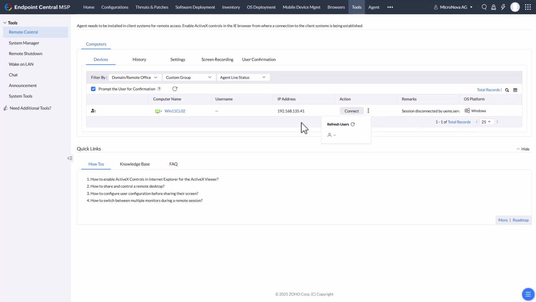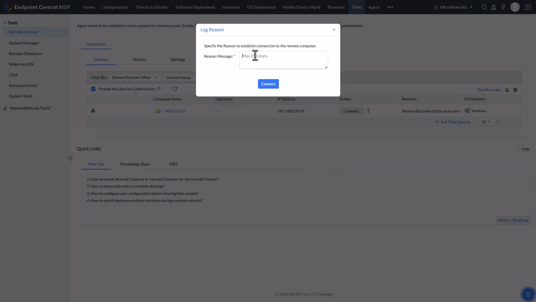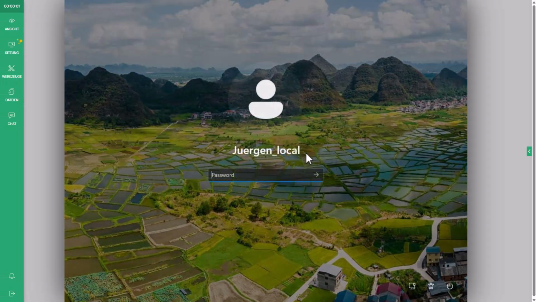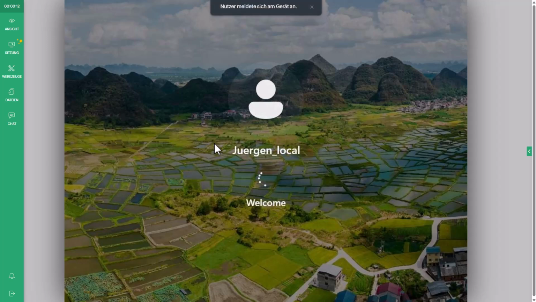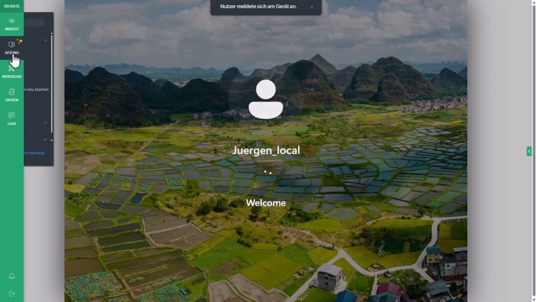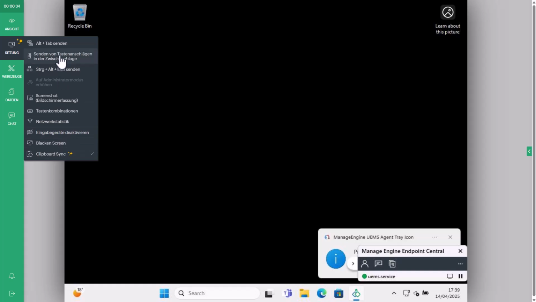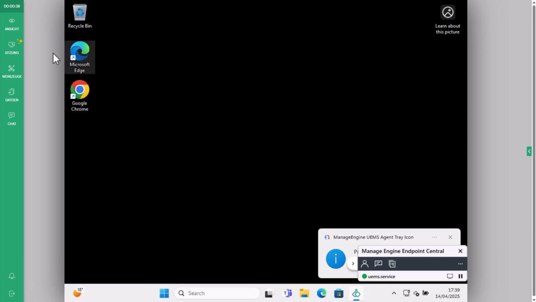Within the three buttons, I can even establish a connection on the terminal server session. Connect. This is the usual way how we connect to a system. So now if it is locked, I just enter my credentials. Within here, we have the ability to see network statistics, blacken the screen, block the input devices. Yeah, it's in German. Excuse me, please. The system is in German.